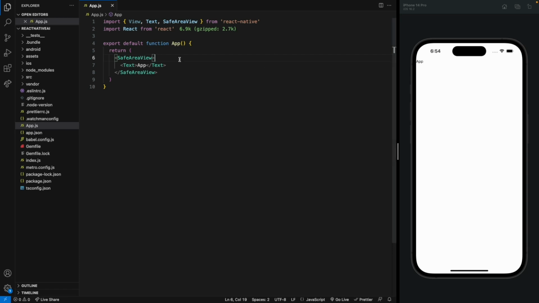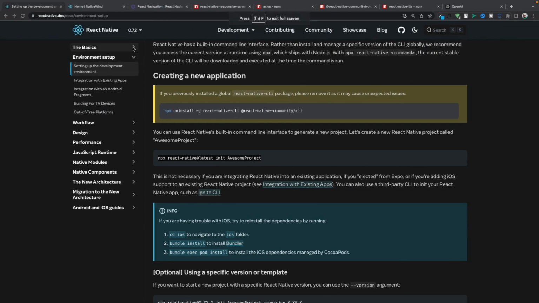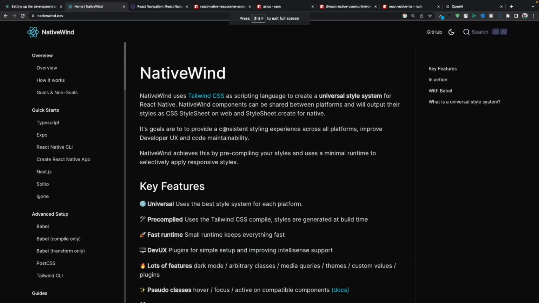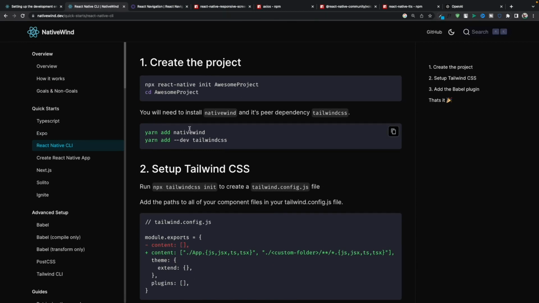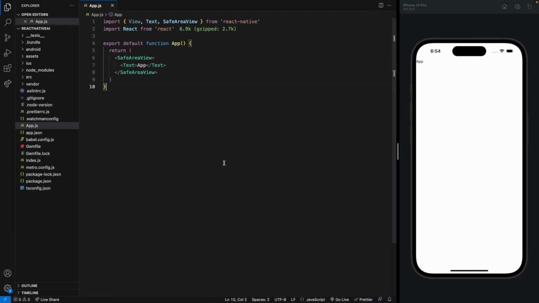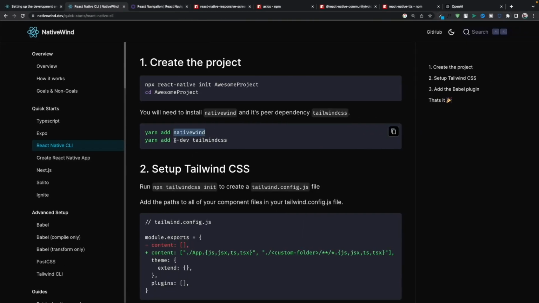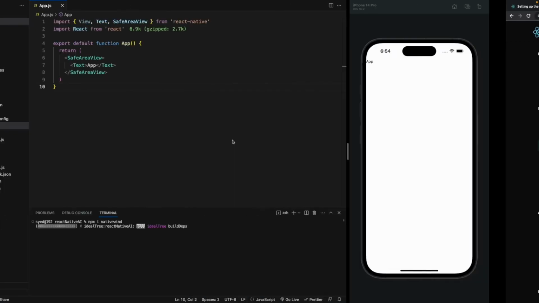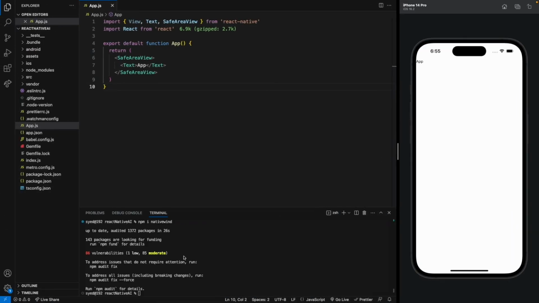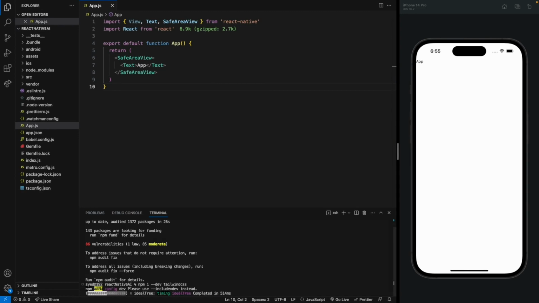Now we need a way to design our application, and for that we're going to use Tailwind CSS. And to use Tailwind CSS, we're going to install NativeWind into our application. So just go to the NativeWind website and click on the React Native CLI tab. First we're gonna install NativeWind. So just copy this and open the terminal and type npm install nativewind. Then we're also gonna install Tailwind CSS. So just copy this one, and once that's finished, just copy this here, npm install tailwindcss.